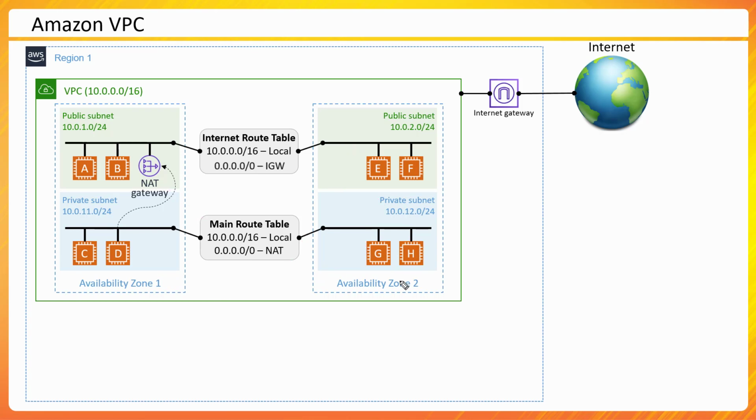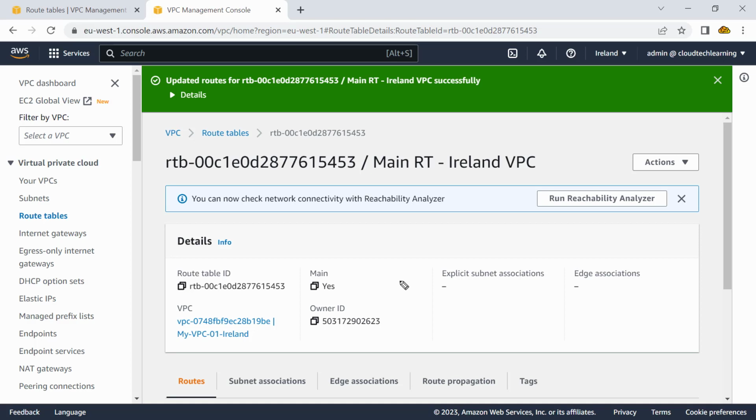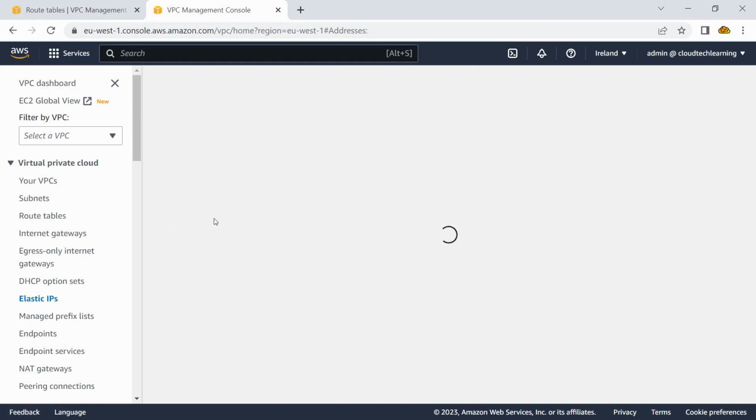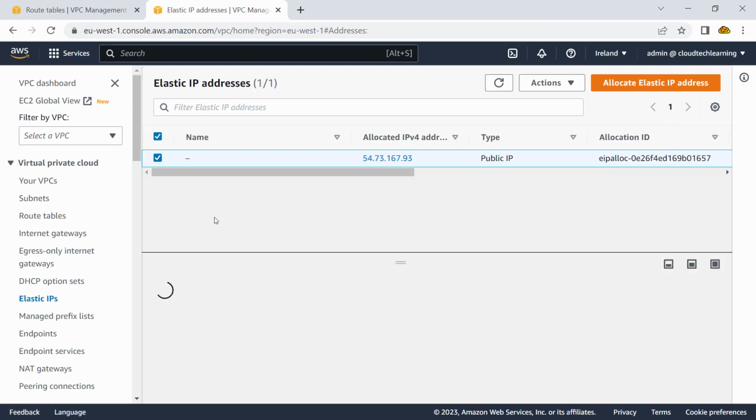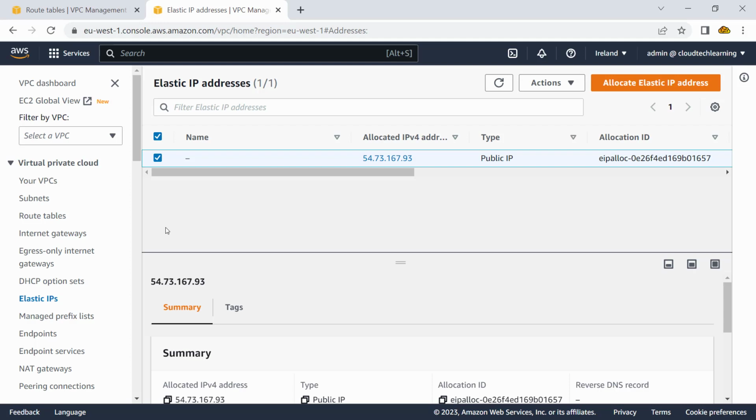Saying it again, once your work is done, please remove your NAT gateway. Please remove the elastic IP address which was given to you. So this is my elastic IP. I should go ahead and first remove the NAT gateway and then release this elastic IP address so I do not get charged for it. Otherwise, there would be charges to pay.